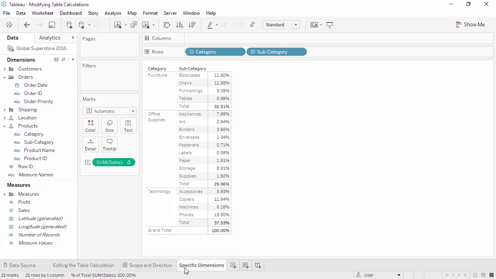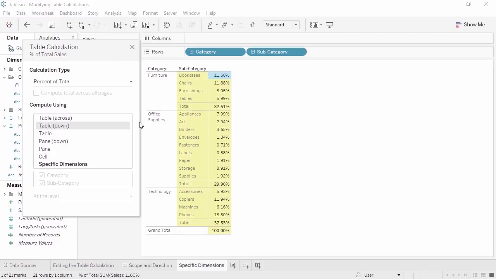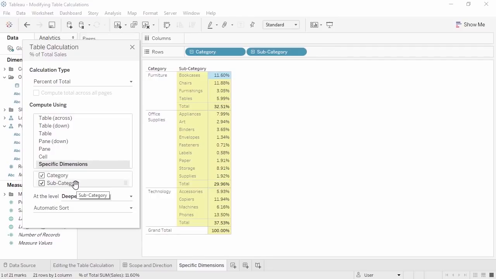Here we have the percent of total sales broken down by category and subcategory. To see which fields have been categorized as addressing or partitioning, we can edit the table calculation. We see that the scope and direction is table down, and the partitioning and addressing fields are automatically determined by this selection. However, if we want to change these ourselves, we simply need to select specific dimensions. In this list box, we see that both category and subcategory are checked. Anything checked is addressing the data.